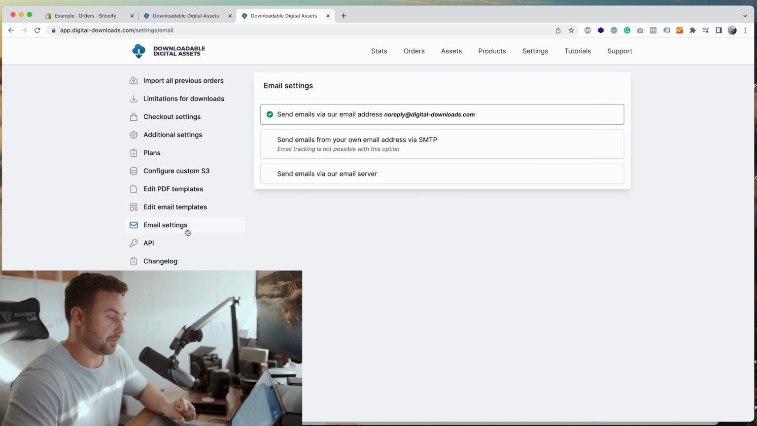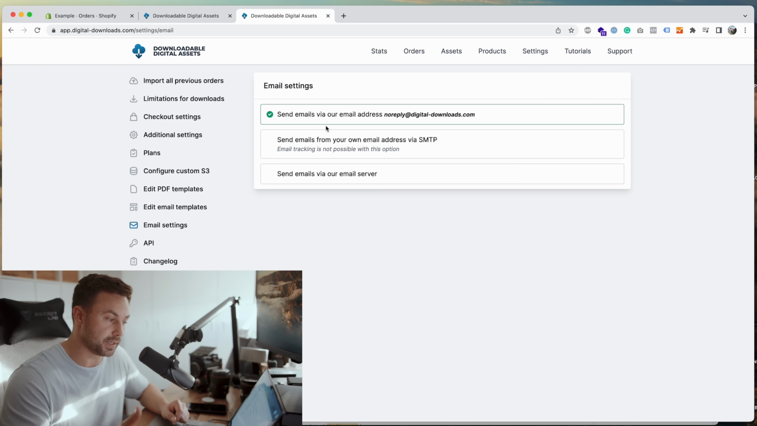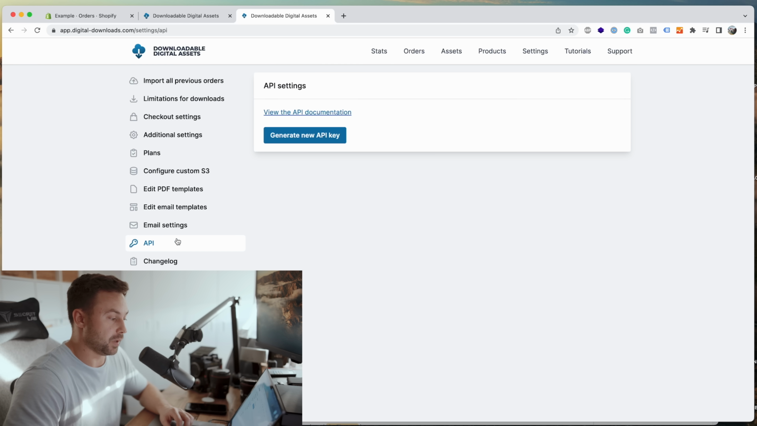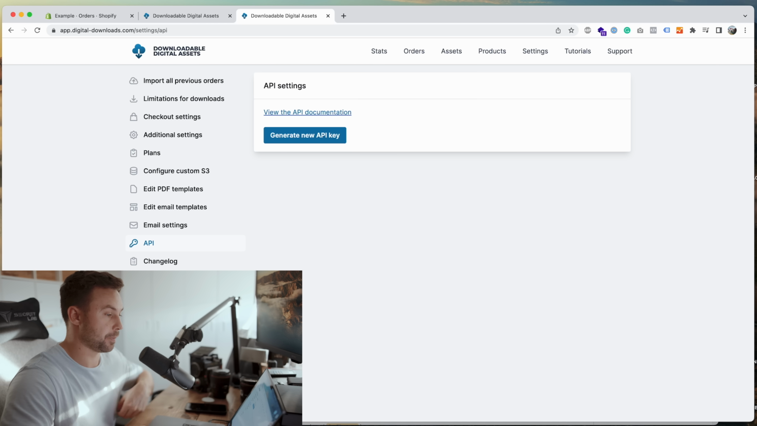Email settings, that means you can send the downloads from your own email account. You can connect any email account via SMTP, or you can connect to our email server. It's up to you. We have an API available, so if you want to connect an API to a different system, you can. You can see our changelog, our partners page, FAQ.